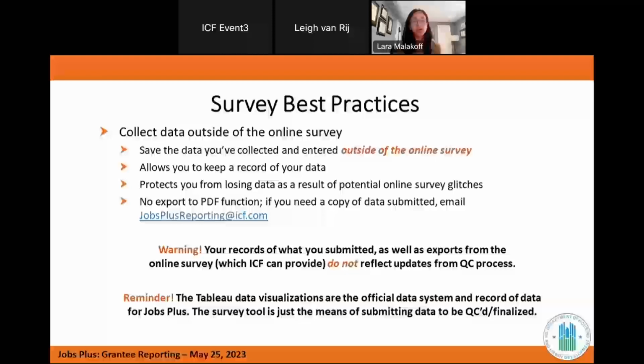But we really recommend that you, even though you can go back to the survey and fill it out in multiple settings, you may be collecting data from various people on your team. We recommend that you have a place where you keep all of your data in an organized way outside of the online survey, so that when it comes time to fill out the survey, you've already got everything organized, you've got it ready, and it's a simple data entry exercise. So this allows you to keep a record of your data. We'll talk a little bit more about that in a moment.